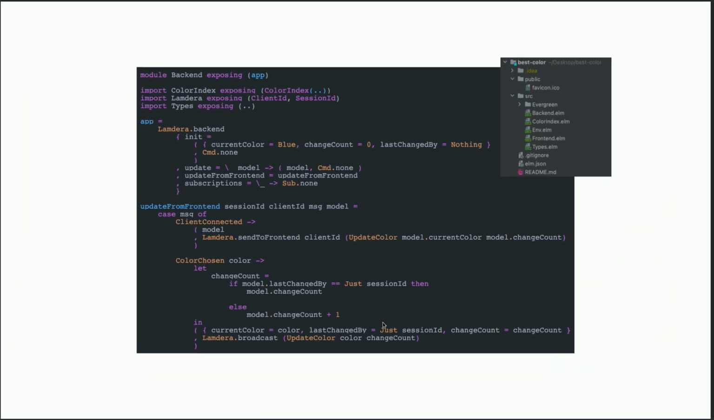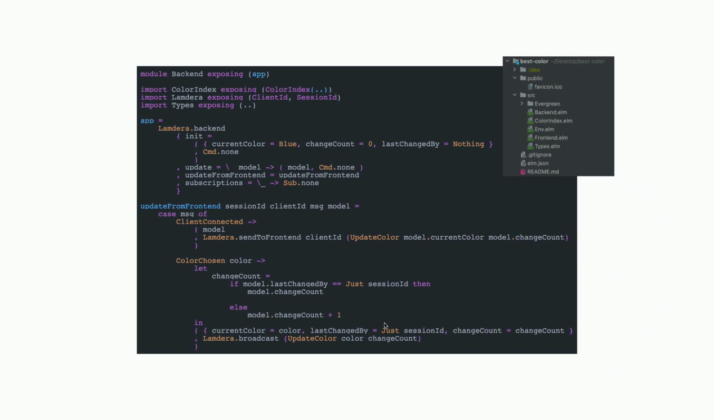To give you a better idea of what this looks like, here's the backend code for the best color app. Again, the first app I showed where you could fight over which color is the best. This is the backend code for that, and it's so little code I can fit it in its entirety on this one slide. It's like 30 lines. Admittedly, color index, it's just an enum of the possible colors you can pick, so that's in a separate module. This is something Lamdera defines.